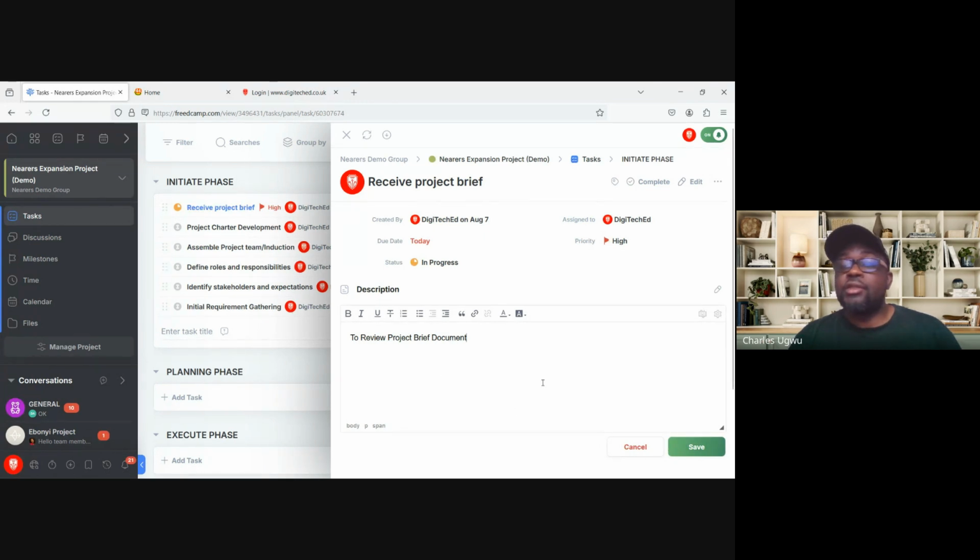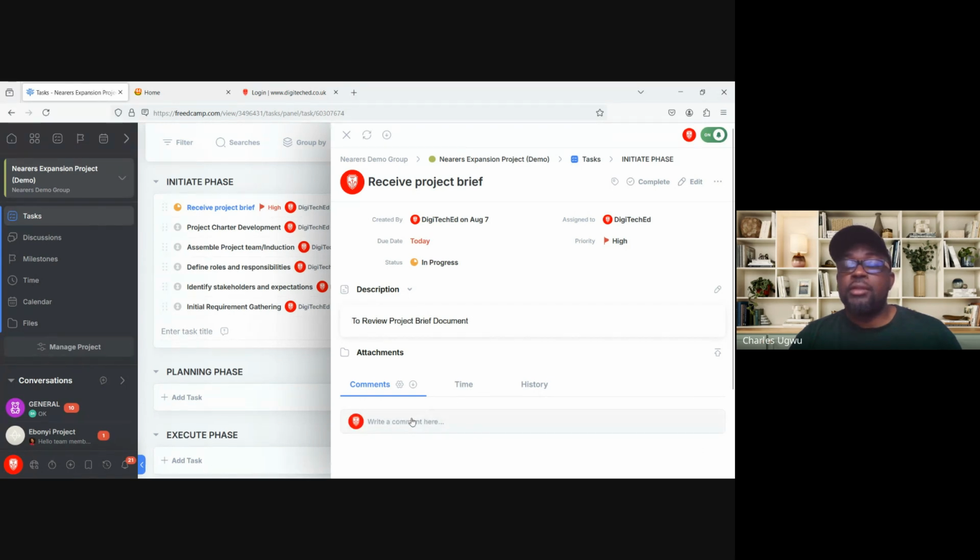Okay, I've added a description, what we plan to achieve on this task. We need to review the project brief document, and let's see what I have available here is the work breakdown structure. But if I have a project brief that we plan to review, I can upload it here so that every team member will have a copy before the meeting starts, and we can from here create a meeting link, or we can come over here within the discussion, paste the meeting link, or we can create a meeting link here.